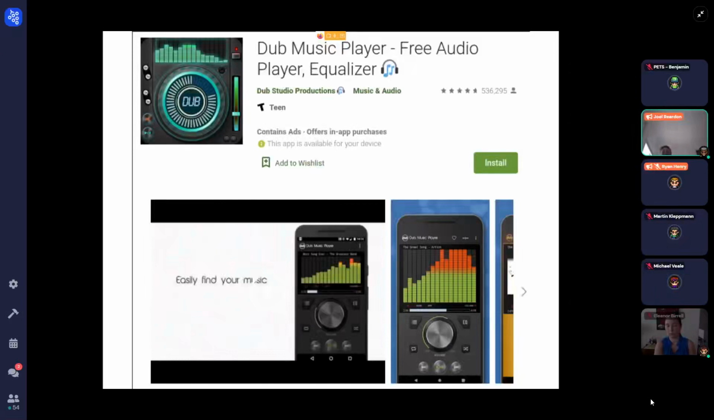Our final example is from the dub music player. So suppose for some reason you wanted to listen to dub music, then maybe you have this app.